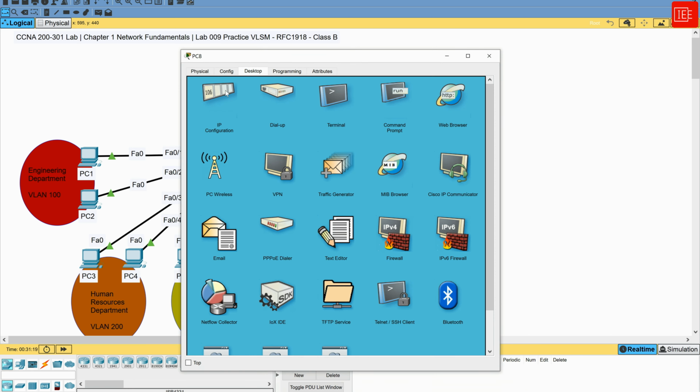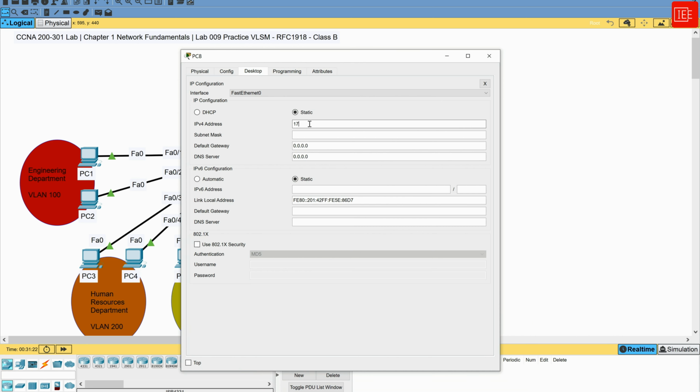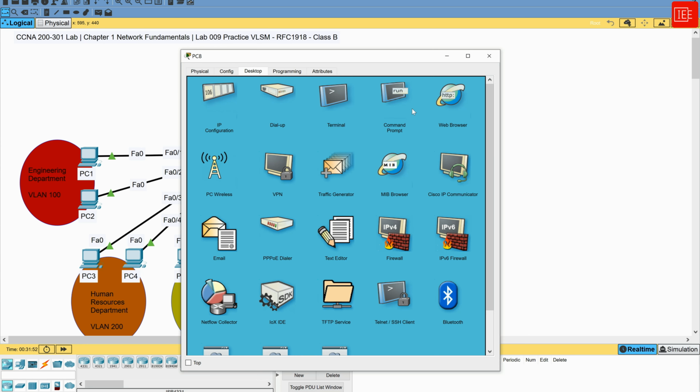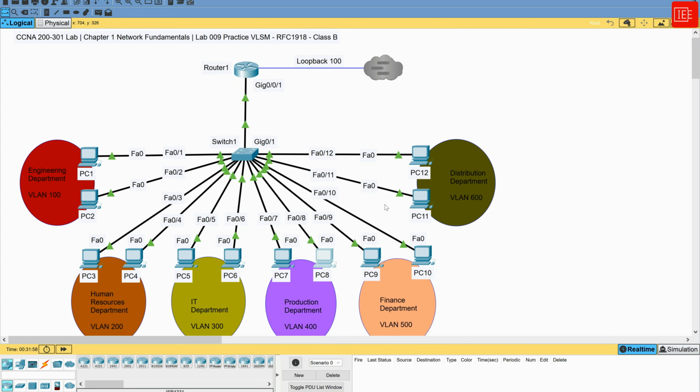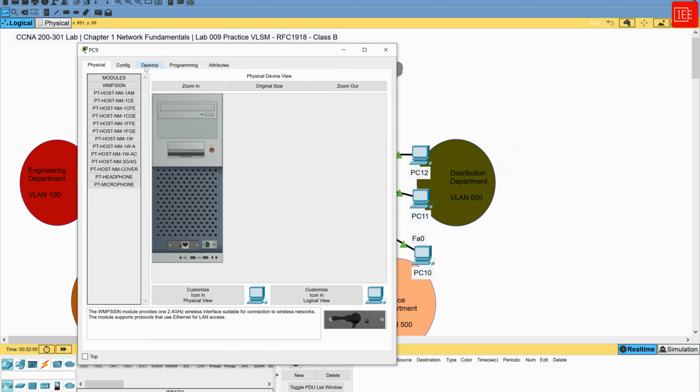And let's tackle PC8. PC8 will have 172.16.128.2. The subnet mask is 255.255.192.0, and the default gateway is going to be 172.16.191.254. Go back here and issue ipconfig, and that is complete. And let's move to PC number 9.